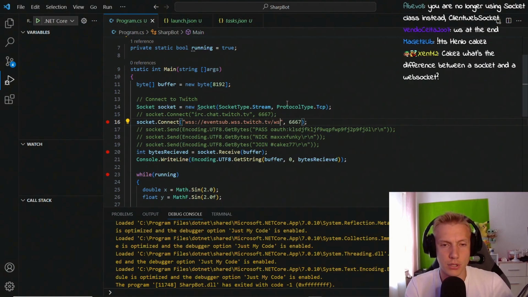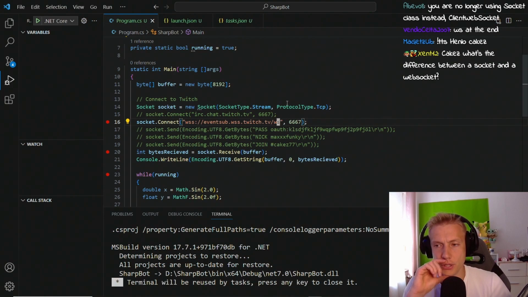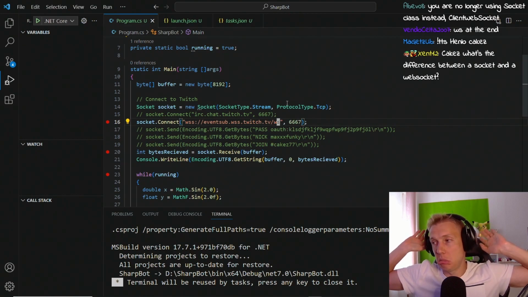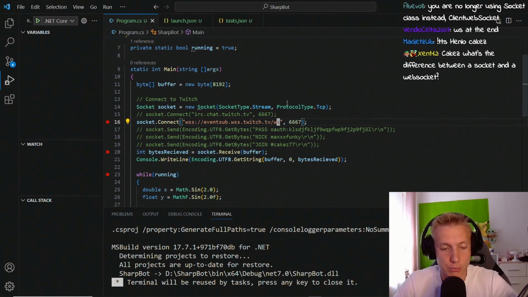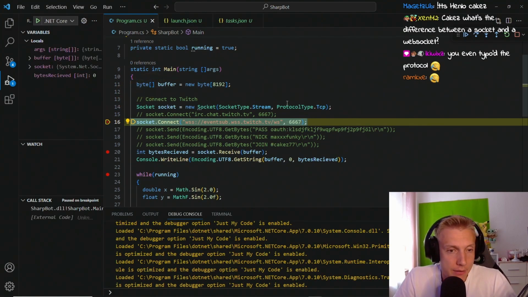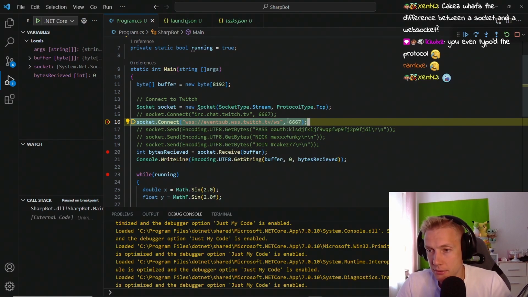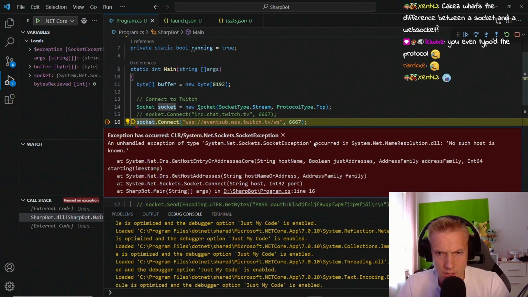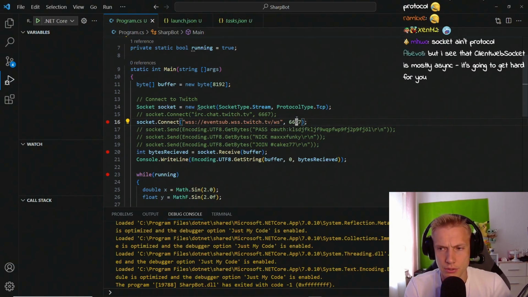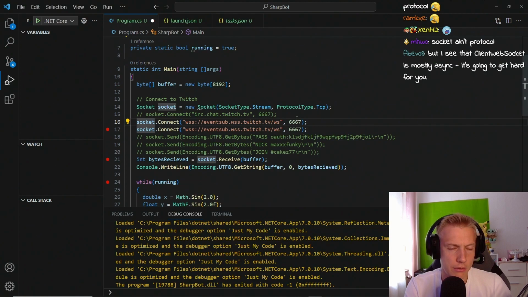/ws. Okay. Cakes, what's the difference between a socket and a WebSocket? It uses HTTP on one and TCP on the other one. Different protocol, bro. No host is known. I don't think that's it. A socket isn't a protocol. What I mean by protocol is how you exchange data, not the socket.